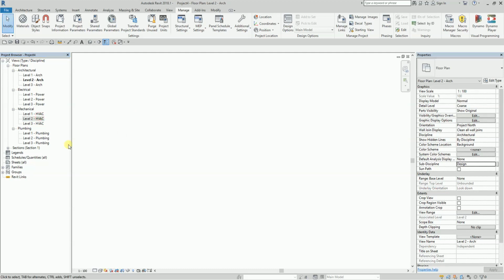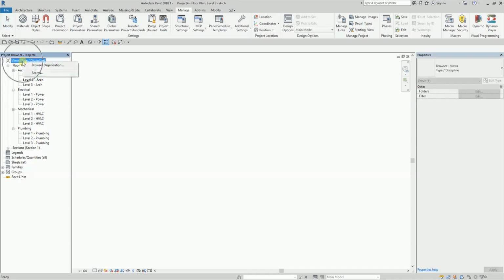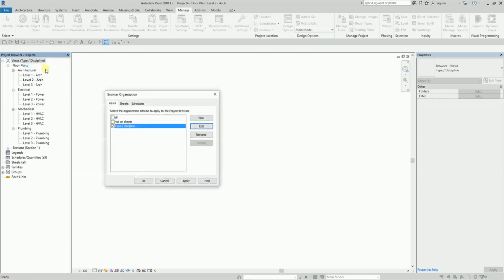Now the problem is, I want to show the sub-discipline here. I want to see design, power, HVAC, and plumbing. So how to change my project browser? Same procedure. You just need to right-click the views here, open up the project browser organization, and then edit this one.